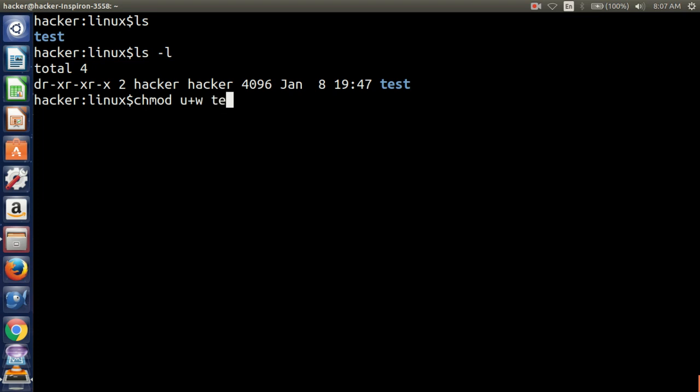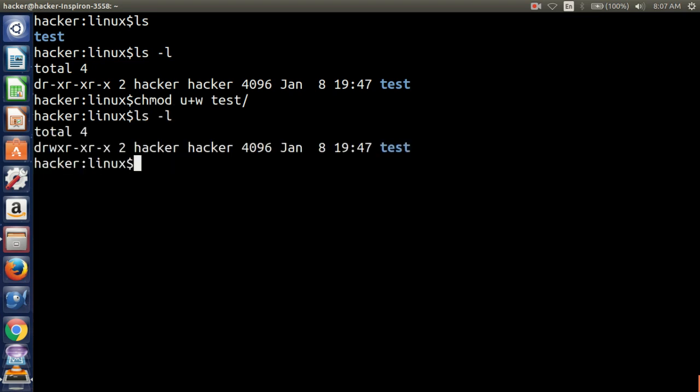followed by a space and the folder name test. If I hit enter and now do ls -l, you can see there is a little bit of change from the previous one. The previous one was dr-xr-xr-x, and now, after giving the user permission to write into this folder, you see the change has occurred. Now it is drwx, that means the user can write into this, but the group and other users cannot write into this folder. This is how you use chmod.